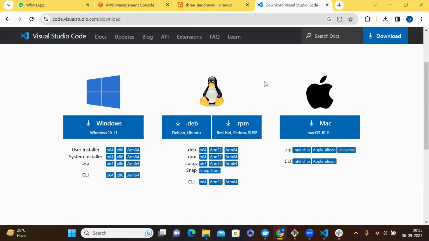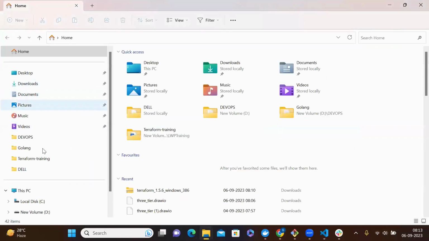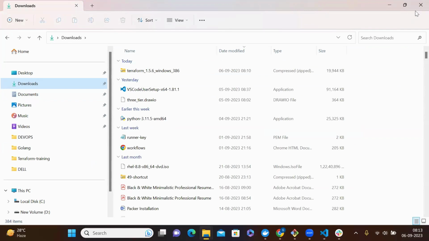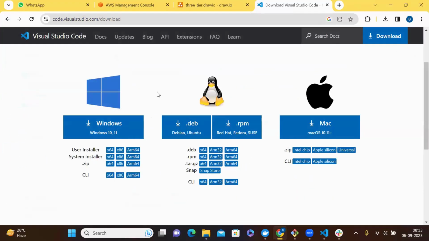And then you have to click on the downloaded file in your downloads folder. Like any application, this setup will be downloaded. You will have to double click and do the next, and you are good to go. Okay, this is how you can do it.